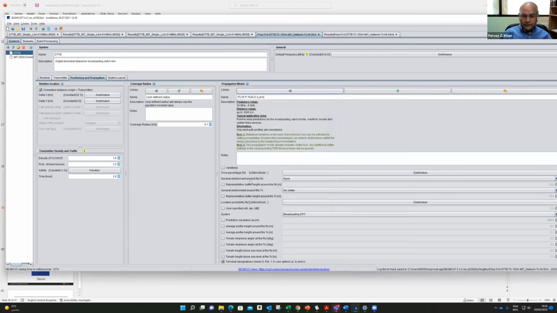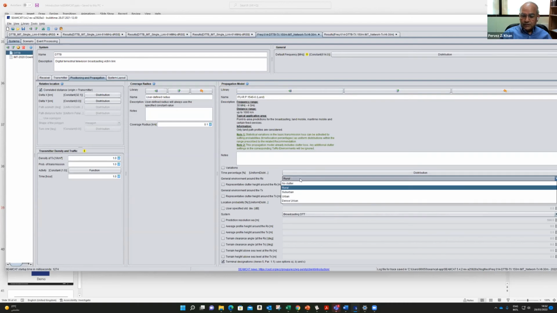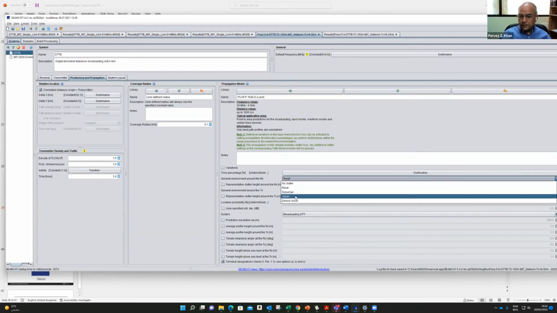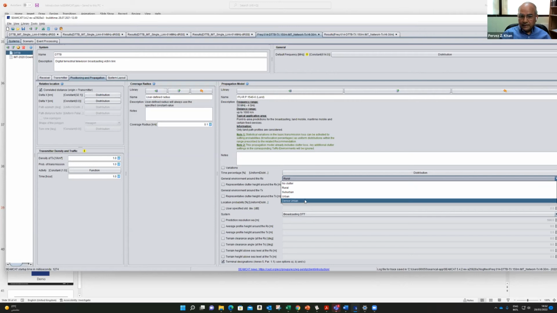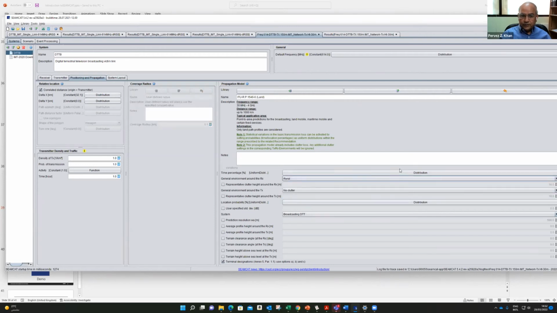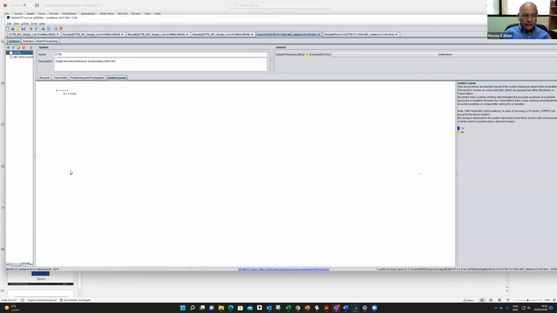And then the type of general environment around the RX. We have taken rural because the environment is rural, but you can choose suburban, urban, or dense urban. We have taken rural on both sides. Again, the system layout. So here is the transmitter and here is the receiver. This is the TV tower.